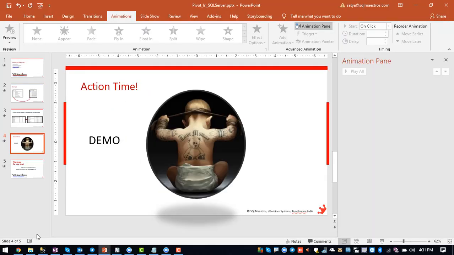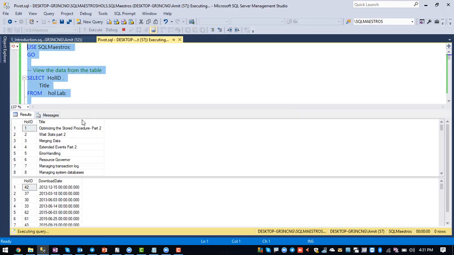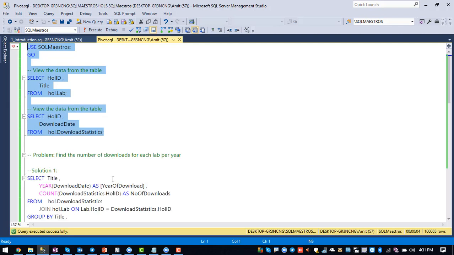So let me switch back to my SSMS, and before going ahead and doing the pivot, let me show you the two tables that we are going to use in our example. The first table is the labs table, HOL.lab, and the second table is HOL.download statistics, where we have all the download data related to each and every lab.